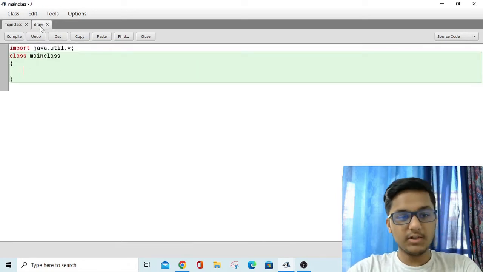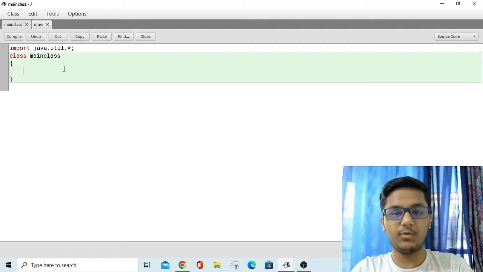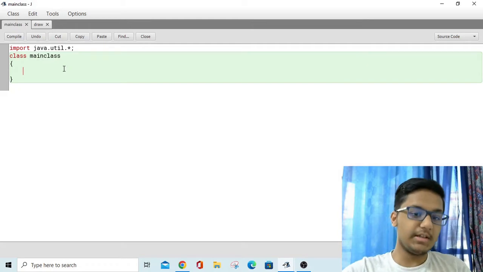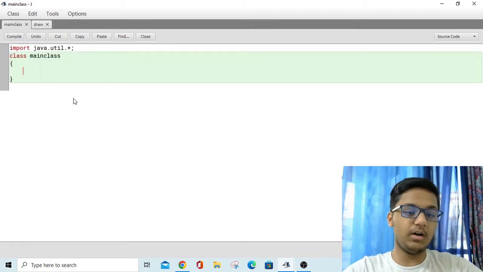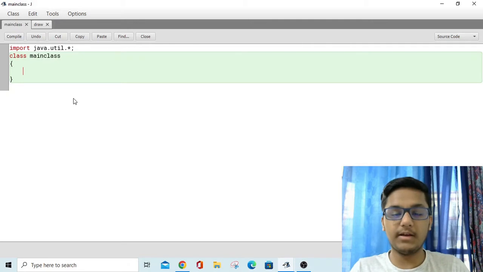If I want to call this function from another class, I have a class called main class. This is useful if you want to reduce the amount of content in your code, or you want to reuse some functions. This drawLine function is very useful if you just want to draw a line. You don't want to write the code again and again, so I can just use this function whenever I'm writing some other code.